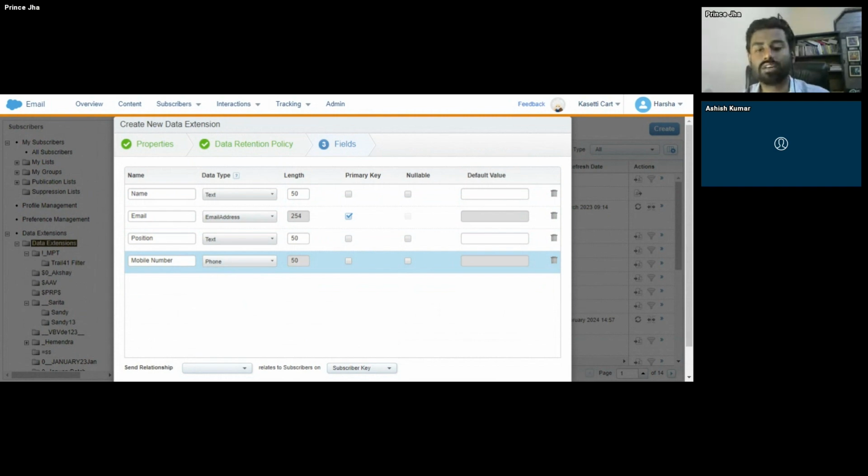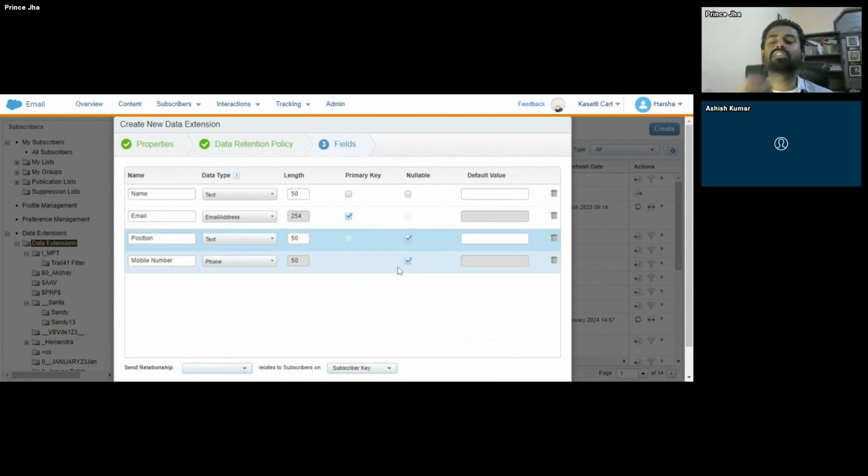That is more concerning for them when putting their data on any platform. So they don't want to share. In that case, I'm going to mark it nullable. It means they can choose not to put in a phone number, and that's also okay. If they are not putting in their position, that's also fine.